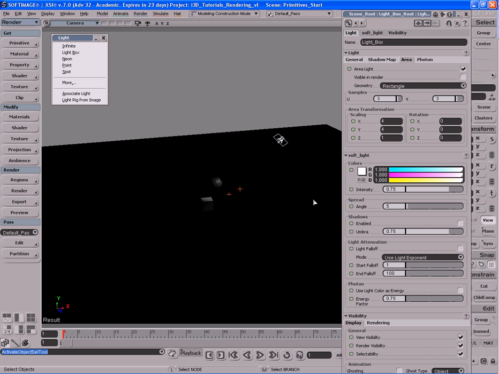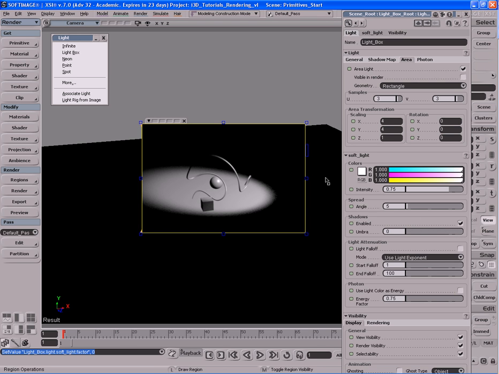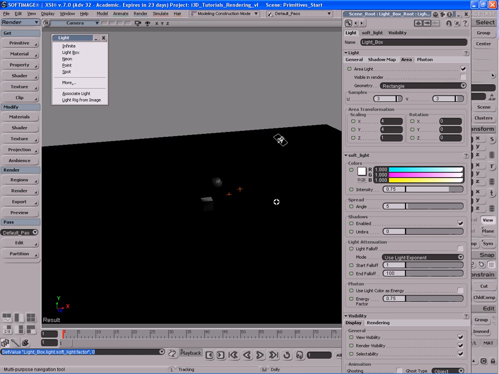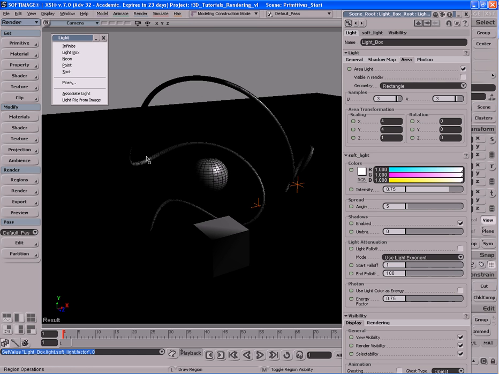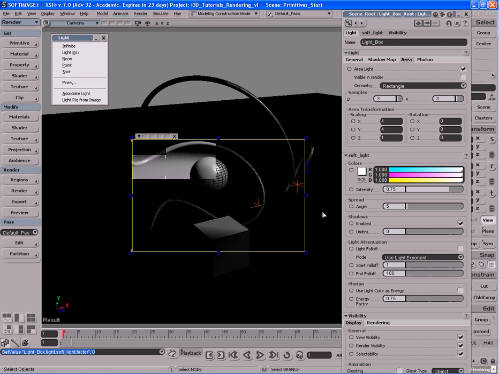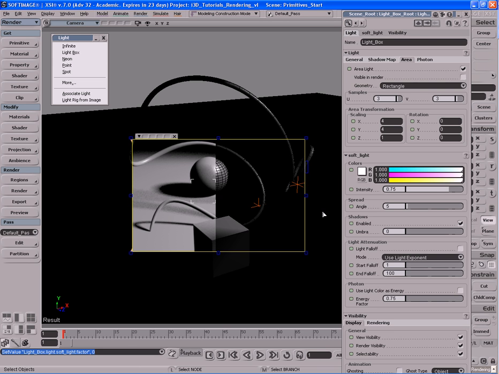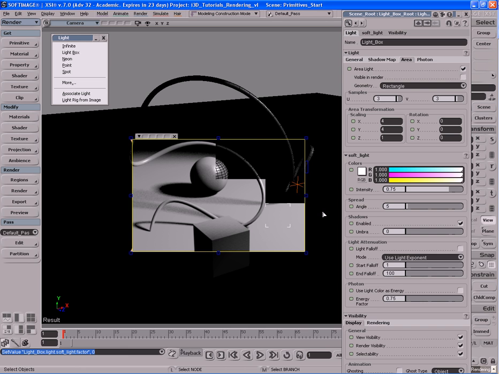The downside to using area lights is that when you have them cast shadows, which we'll do now, we'll turn on shadows, take the umbra all the way down. Now let's bring back our render region again. You'll notice now that the render is taking a little bit longer to perform. If we zoom in here, there's our render with our shadows. Now these shadows look great. They're physically accurate, they're beautiful, they're very realistic, and they make our objects look awesome.